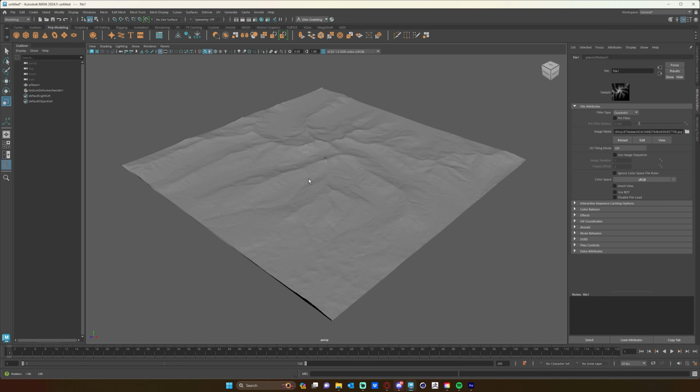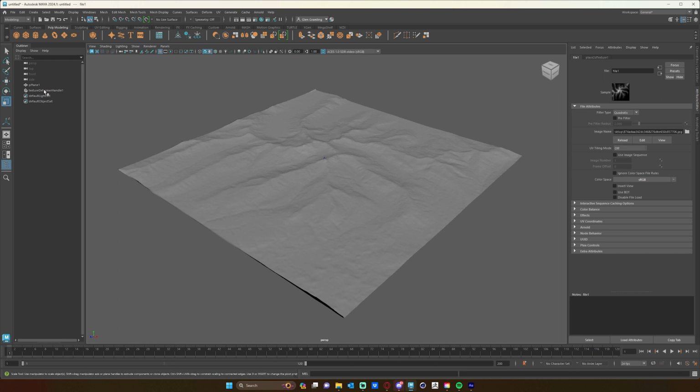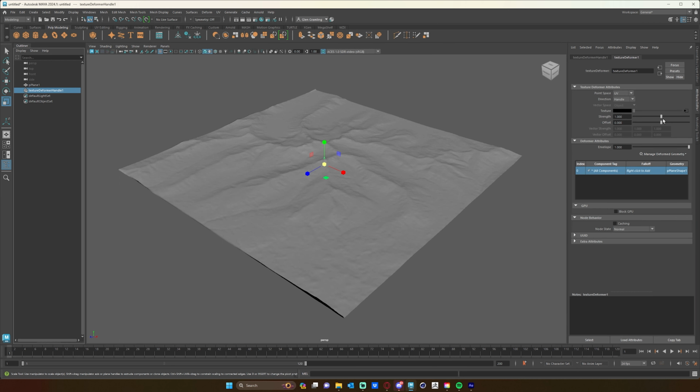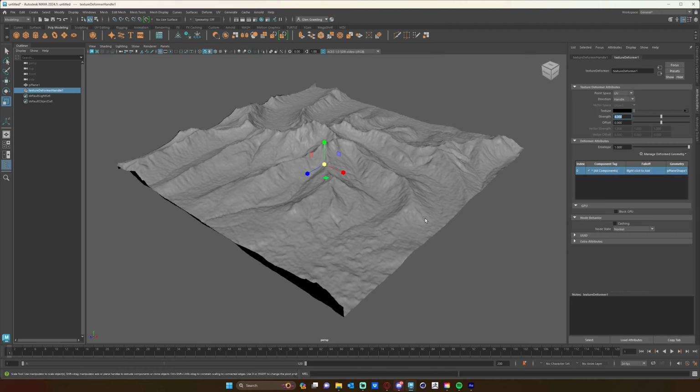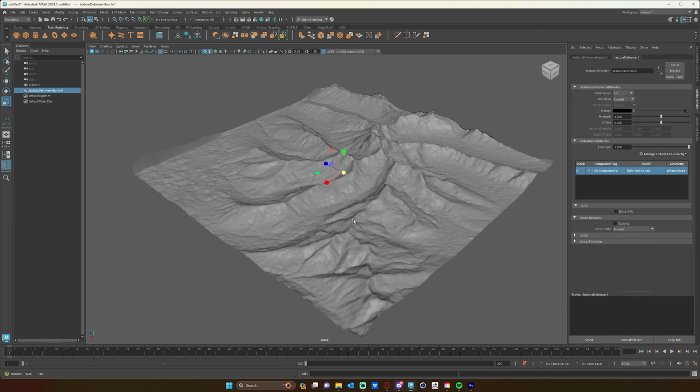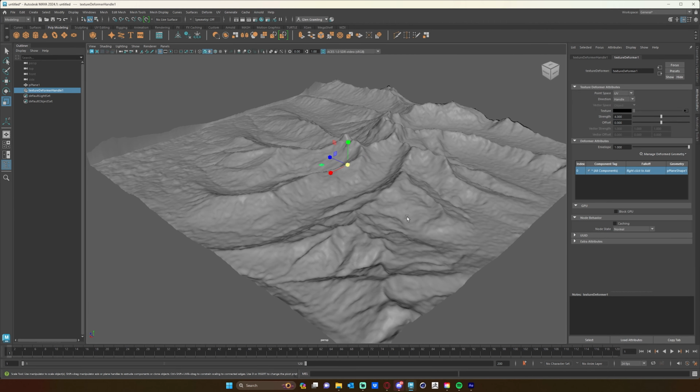And it's that easy. Now, I can further manipulate this texture node by increasing my strength, and I can bump this above 2, so I can do something like 4. Whatever it takes to sort of achieve the look that I'm going for here.